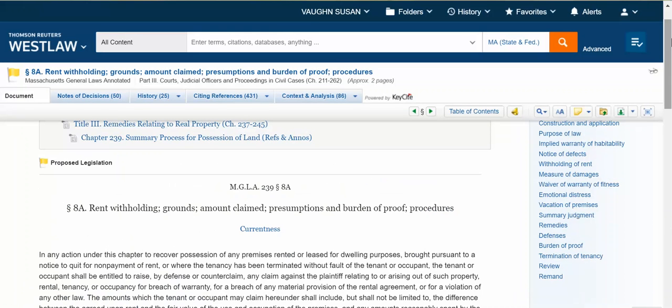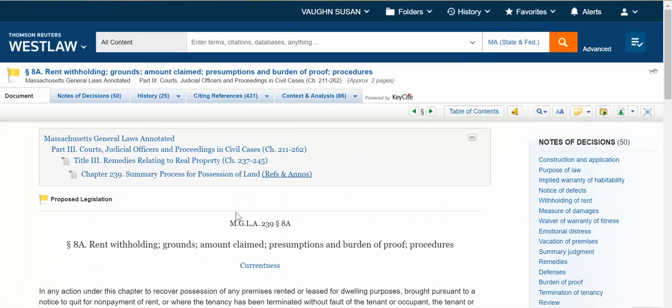The next thing I notice right away is there's a yellow flag. So there's some proposed legislation. So if I'm relying on this statute, I need to go in and look at this proposed legislation and see if it has any effect on my client's situation.